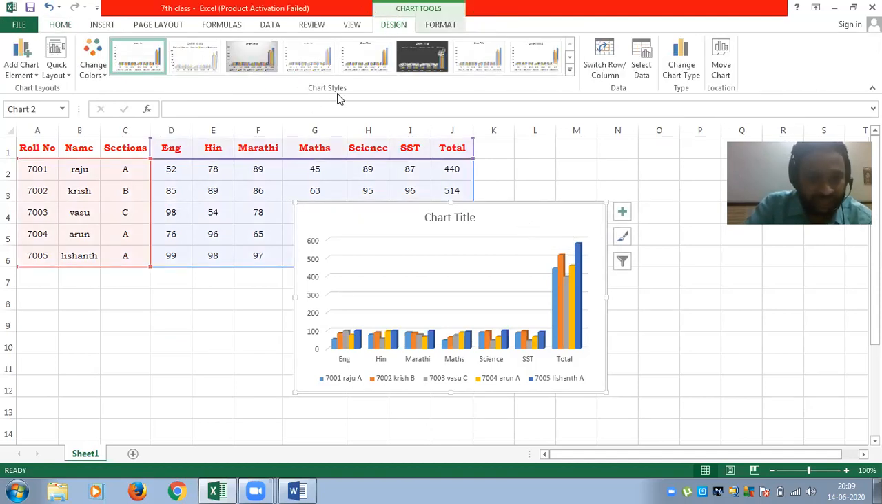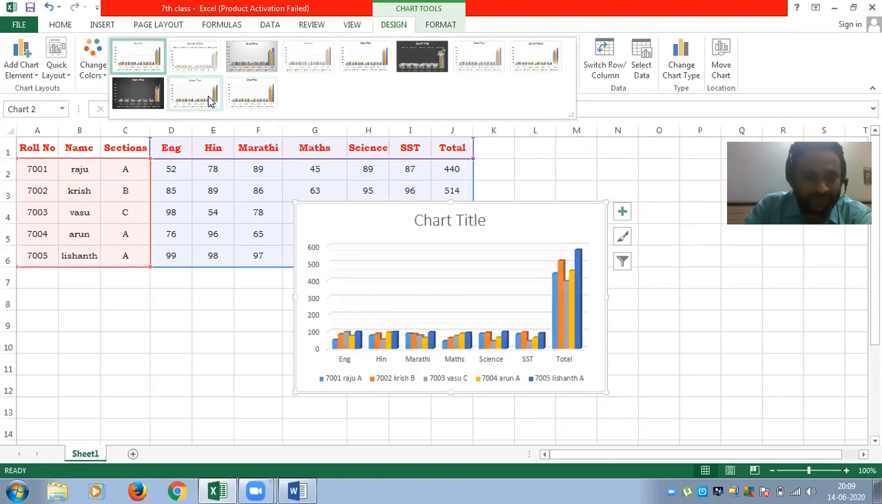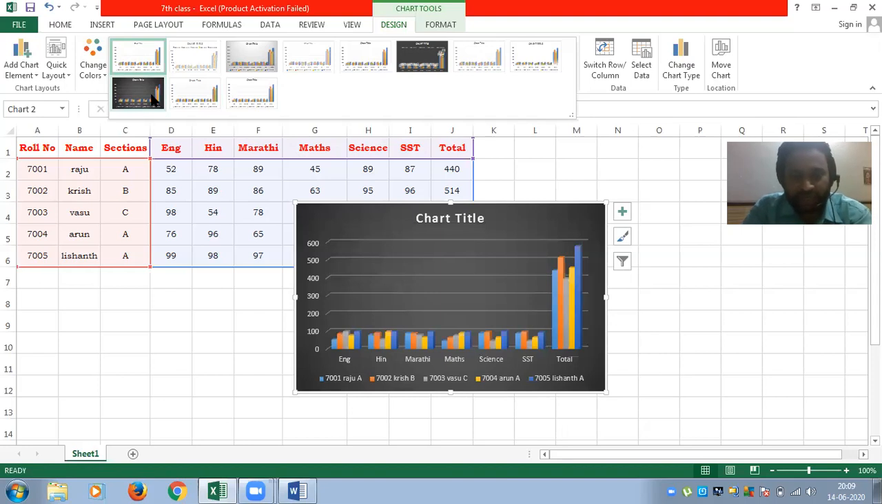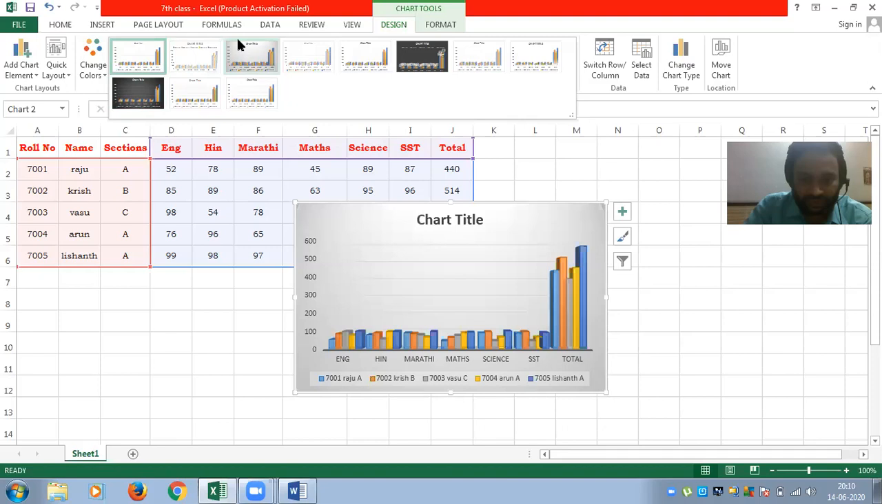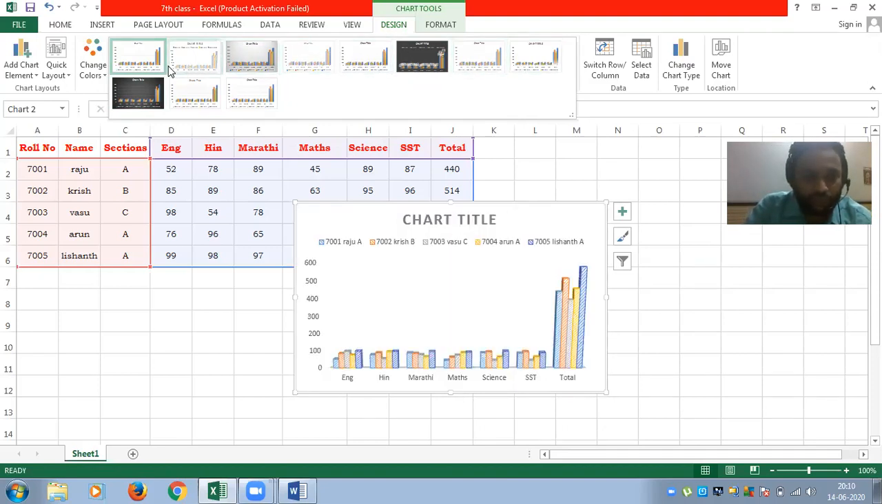Under the Design tab, you can see there are chart styles. Here there is a More button. If you click the More button, you can see there are multiple styles of charts. You can see when I place the mouse pointer, the changes happen on the chart automatically. In this manner, whichever style you feel good about, you can select that style, and it will appear on the chart.